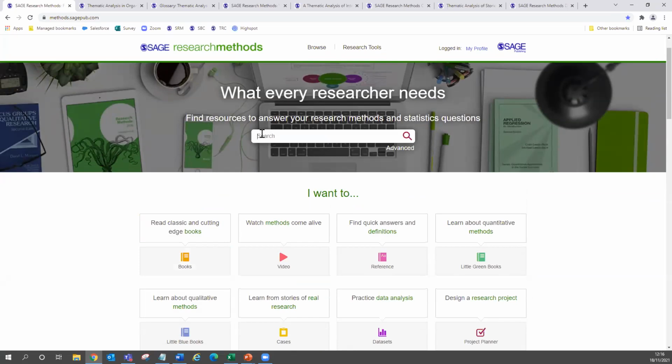We've also got a search. The best way to approach this is thinking about what methods do I want to use? What do I want to achieve? What do I need to do? What do I need to find out more about to get the best out of my research? What stage of my project am I at?